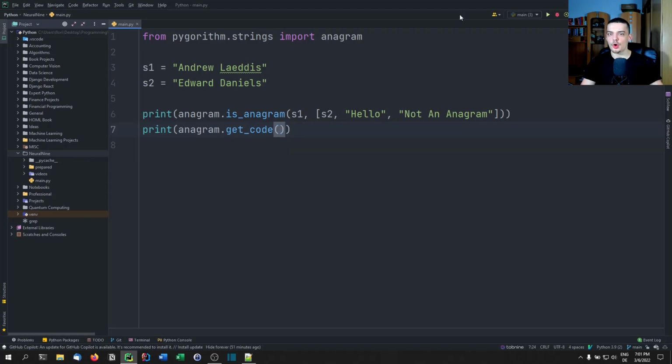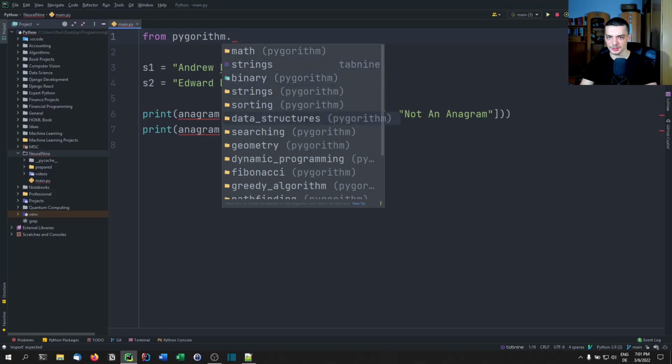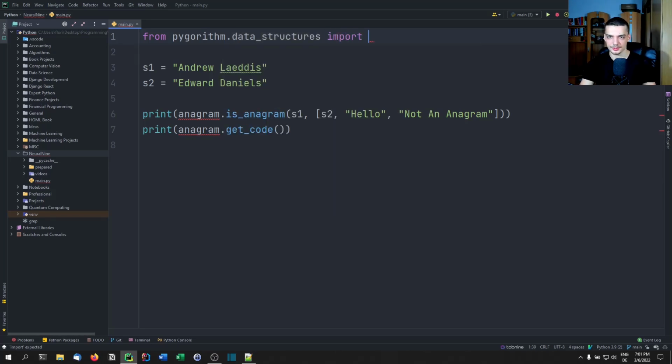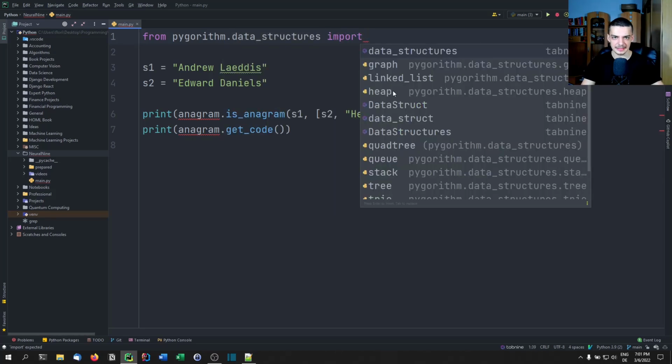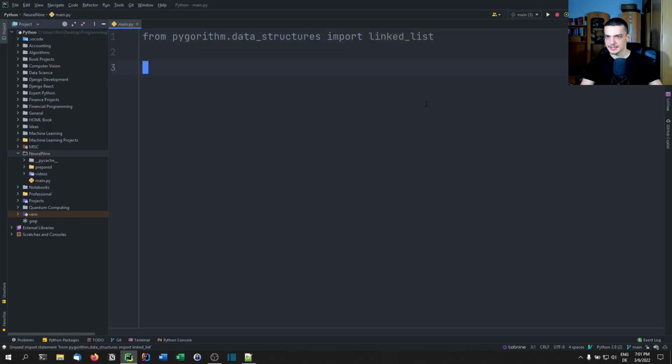I don't want to go through all the things that we can do here. I think I'm going to show you the data structures though, because they can be quite interesting. From pygrythm.datastructures, we're going to import, what do we have here? Linked list, heap, queue, stack, and so on. Let's go with a linked list. I have made, I think, at least one video on a linked list.